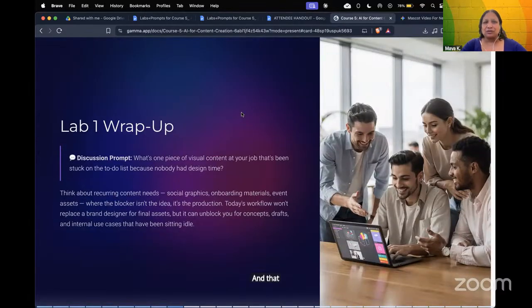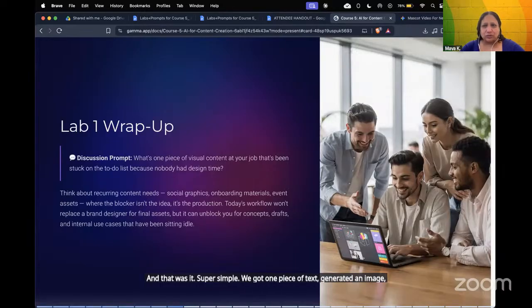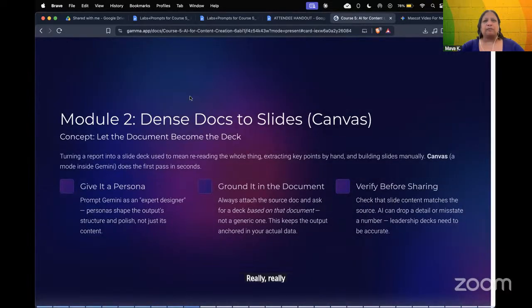And that was it. Super simple. We got one piece of text, generated an image, took that into video and got a little video from it. Really, really quick, really, really helpful.